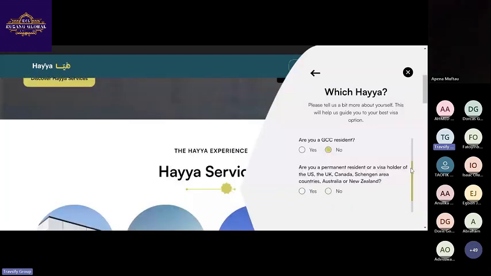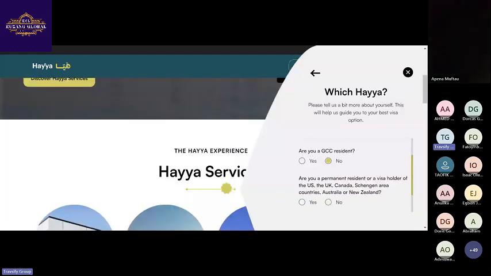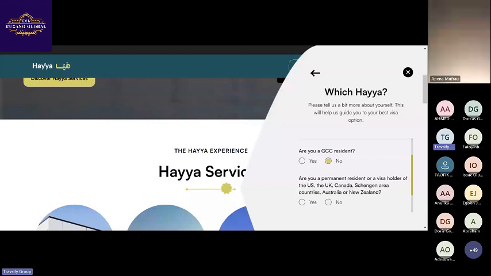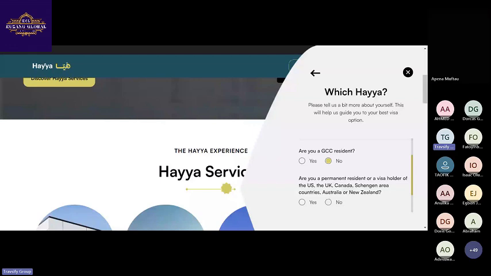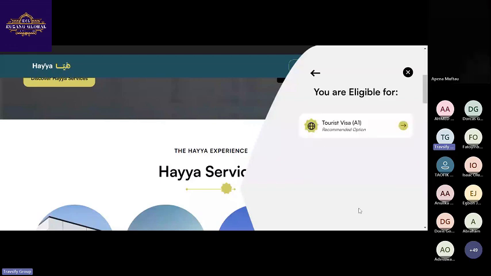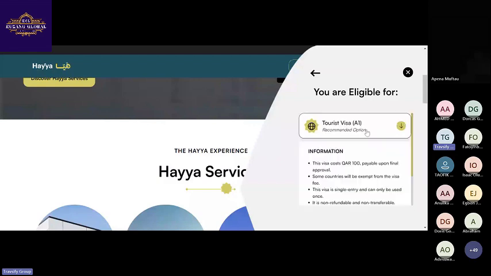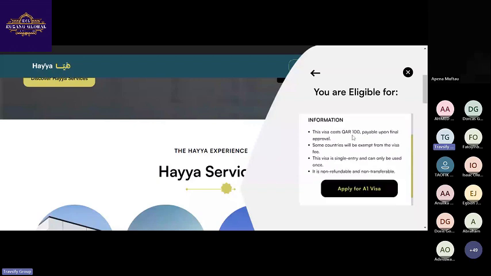It's asking, are you a permanent resident or a visa holder of the US, the UK, Canada, or a Schengen area country? If you're not, you say no, and then it tells you to confirm. What you can get at this time is the tourist visa A1, the recommended option. These are the details. The cost of this visa is 100 Qatar riyal, which is less than 50,000 Nigerian naira, and you pay that upon final approval.